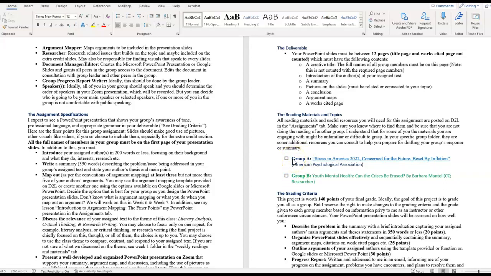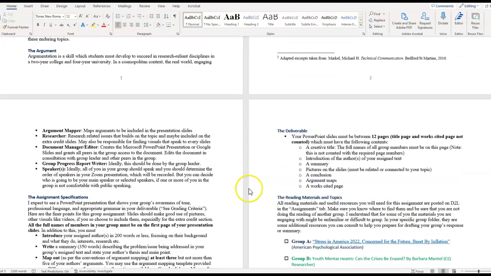Group A, you are reading an article or a report called Stress in America 2022, Concern for the Future Beset by Inflation. Now, this article has got an author. The author is an organization. For Group B, you're reading Youth Mental Health, Can the Crisis Be Erased? This is by Barbara Mantell. She is a researcher who works for the CQ Researcher. And this is an individual author, different from the American Psychological Association.